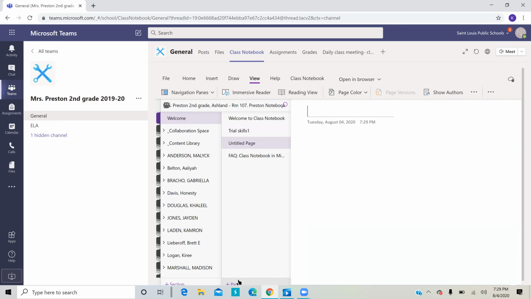You see when I hit that add page button, it came in here, untitled page. I'm going to name it over here, and for today's sake, I'm just going to name it Math 8-4.